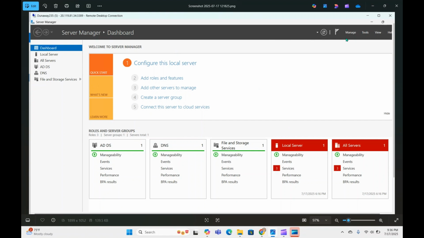I had to create a server. I went to add roles and features. I typed in everything, added the Active Directory on the ensign.corp domain, and I made this the domain controller.